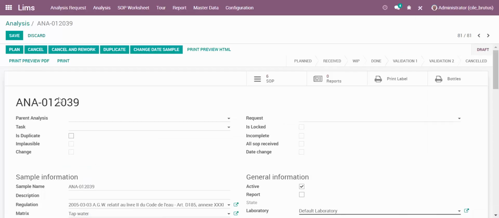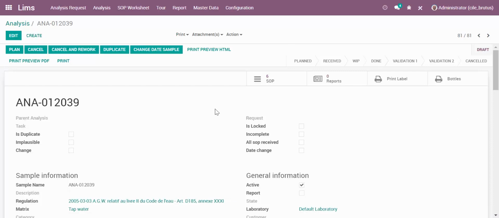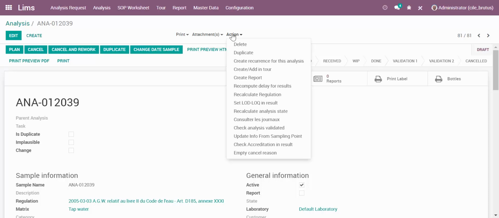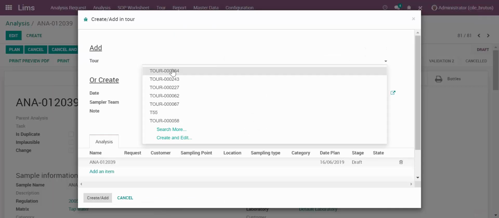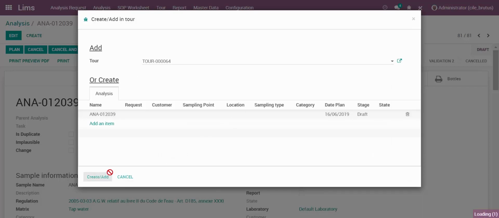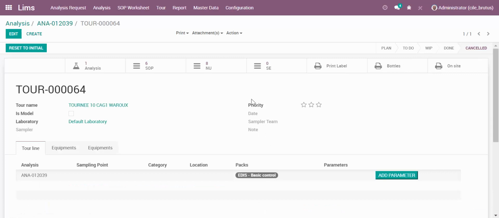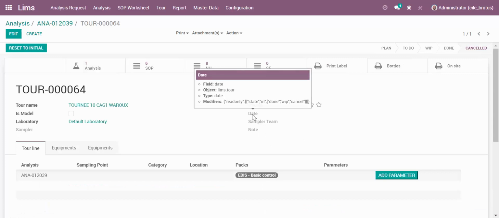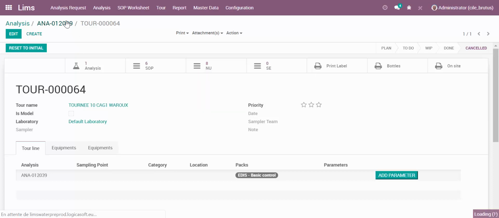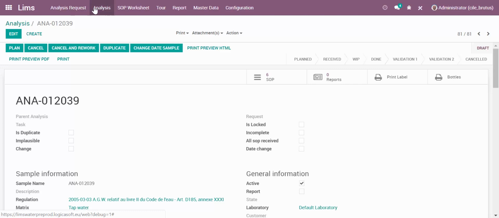So imagine that a customer is also asking you to make an analysis, and you have to go and take it on site. You can also add this analysis to an already existing tour. You just have to go to tour, or create one. You can add the analysis in this tour. And so the sampling guide will have the information that there is a tour, or that this is added to an already existing tour. So this is quite easy to create analyses and so on.